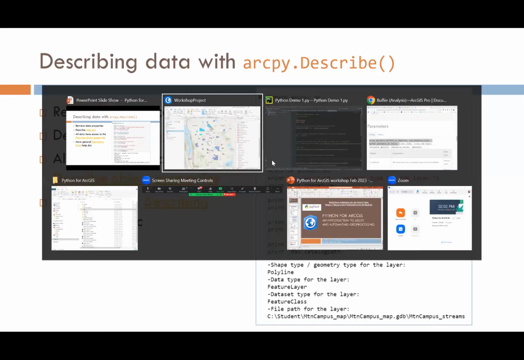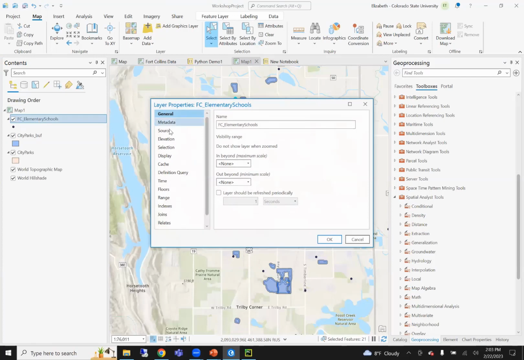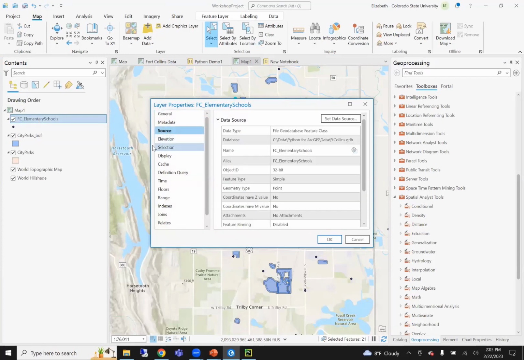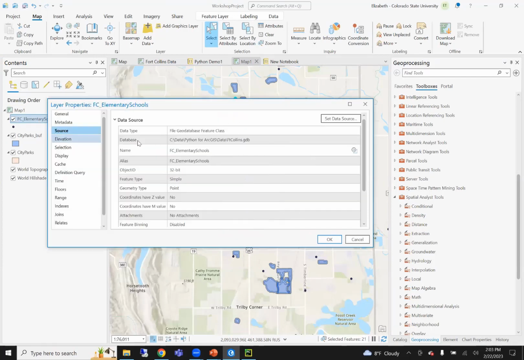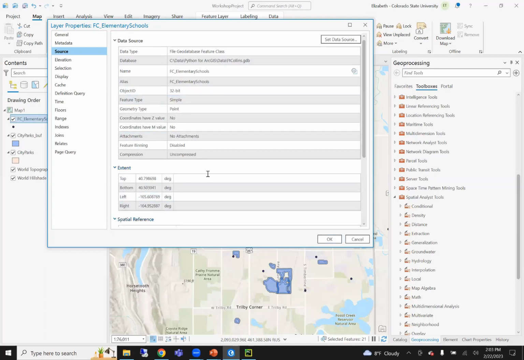So if you were in here and you went to your properties and you went to source, think of the describe object as an object that holds all of these things: data type, the name, the feature type, the extent, the spatial reference, everything in here, all in one object. So it's a very complex object.